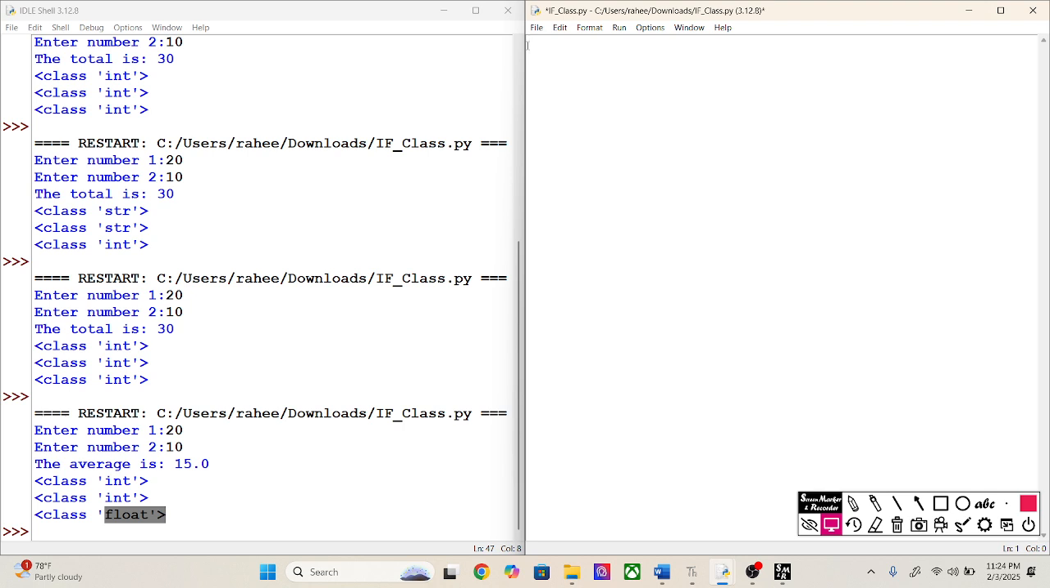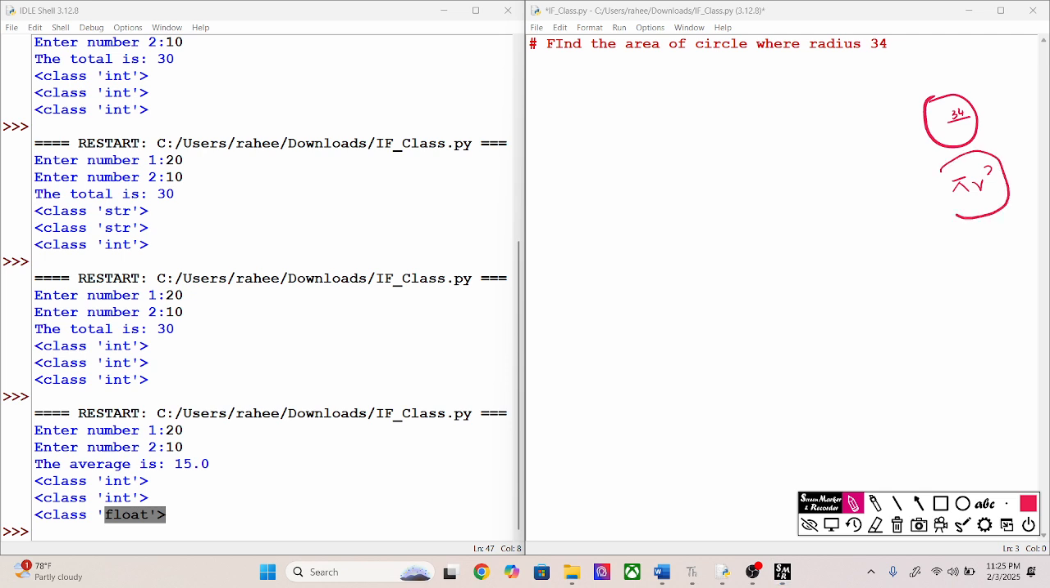Now we will do a few questions. I'll take this question. Find the area of a circle where the radius is like 34 or 20. You can take any number for radius. Now you tell me how we find the area of a circle. This is a circle and this is the radius, right? This is 34. The equation is πr squared. You just apply this.